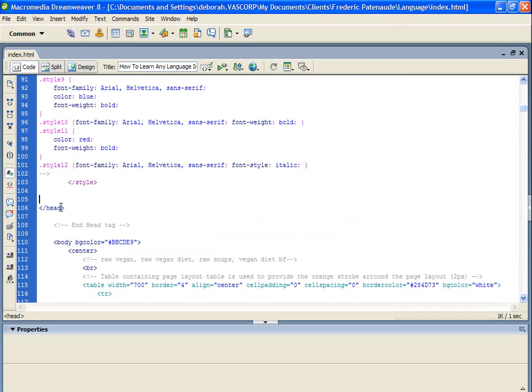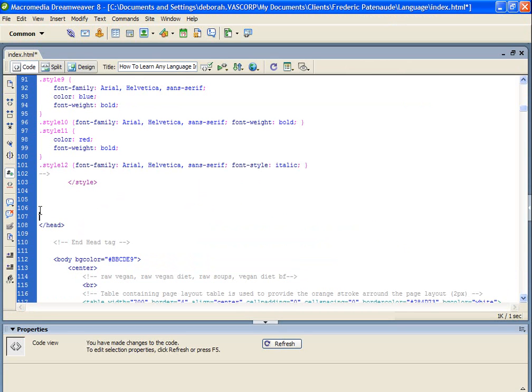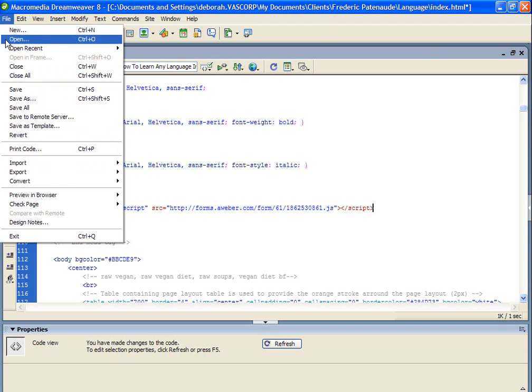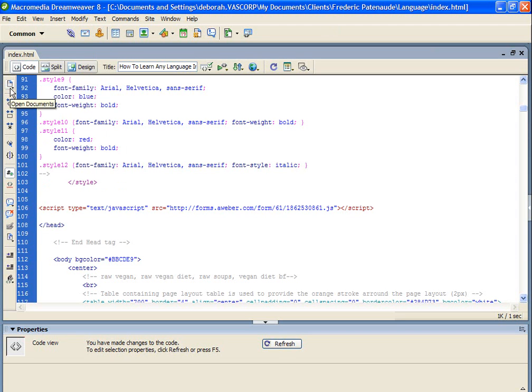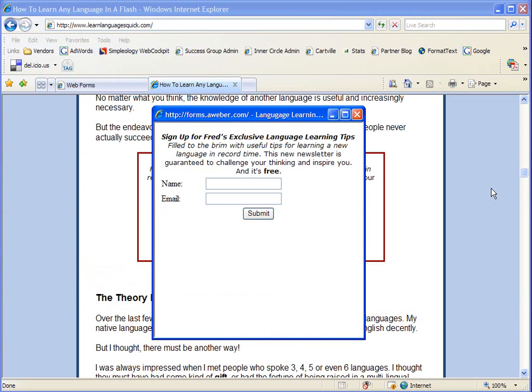I've located the tag, so I'll enter a few blank lines and then paste my code inside. Perfect. Now I save my page and upload it to my web server. Clicking over to my browser, this is what the finished product looks like.